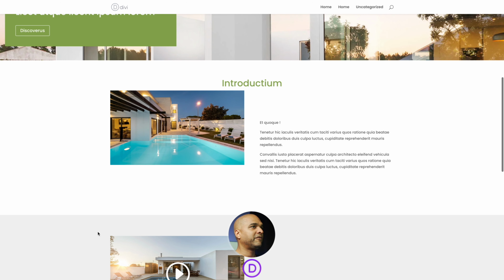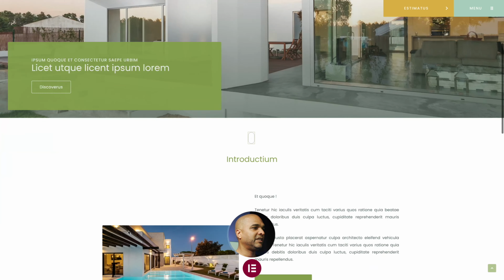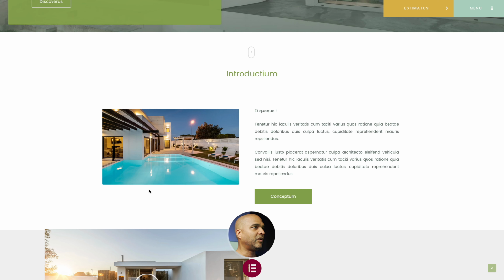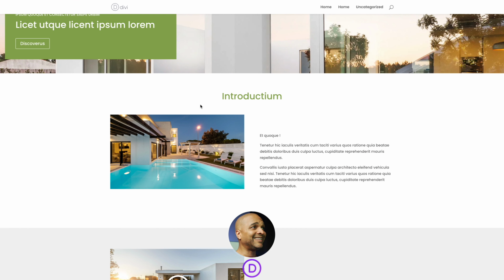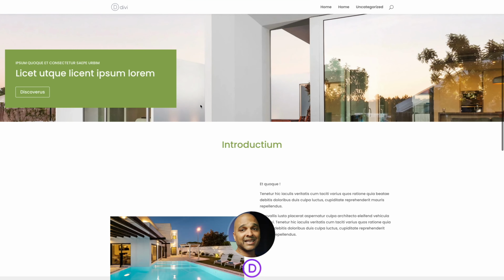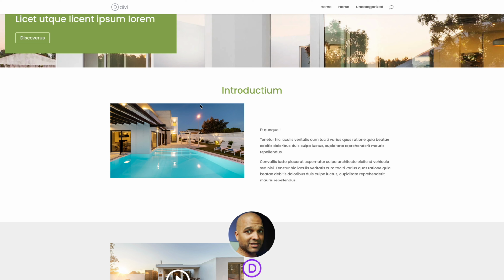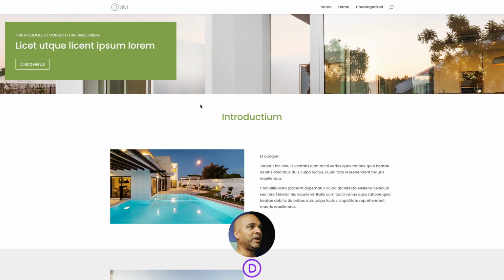Okay, next we have the introduction section. So as you saw, I couldn't recreate here the animated icon. For some reason the code didn't work, and I'm using exactly the same code, so the code works, but maybe the way Divi is interpreting the code, maybe, I don't know, something seems to be off.